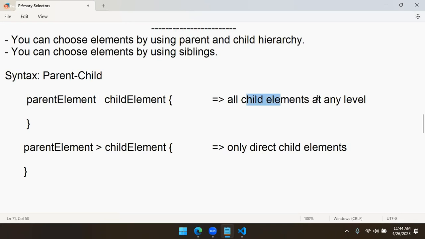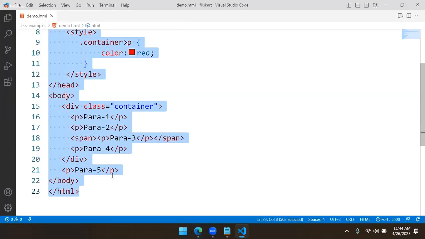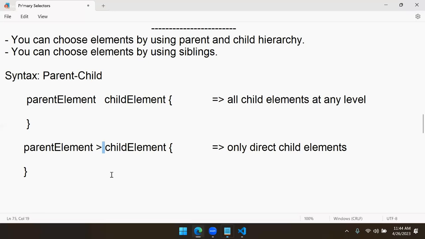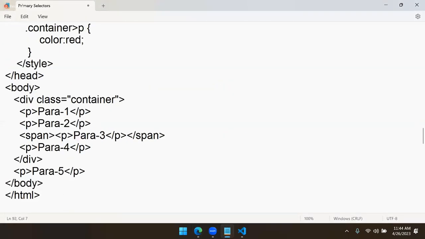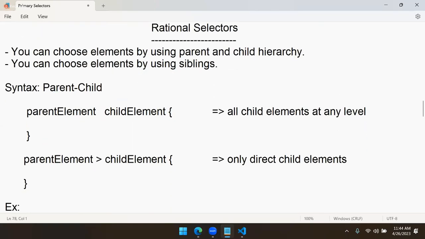Space refers to all descendants, and greater than refers to direct child elements. This is one example I will copy for you. This is the example for that. I will upload one document. In the document, you will find all the examples. I'm giving examples here, but one document has all the definitions and examples, so you can easily understand at one place.